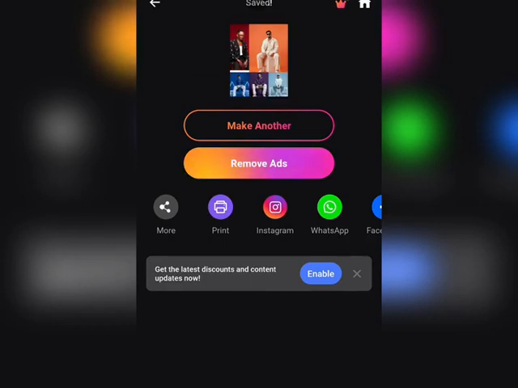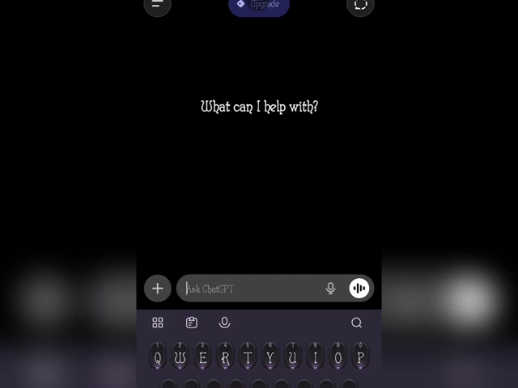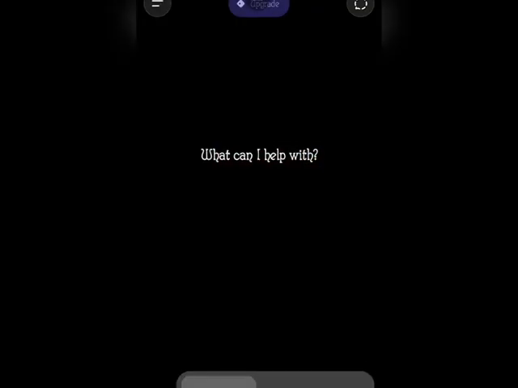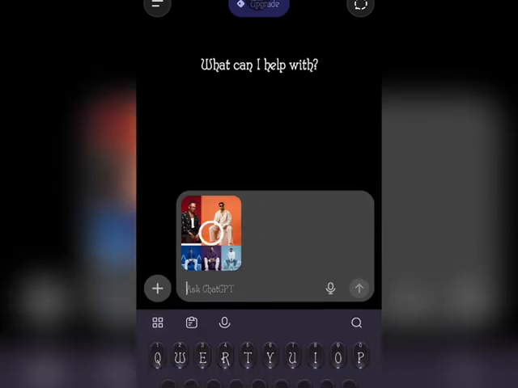Now let's go to ChatGPT. Now this is ChatGPT. If you don't know ChatGPT, I've made videos about ChatGPT. You can check this channel and you are going to see the videos. Now let's click on add. We'll click on photos, then we'll click on the image we just collaged together right now. Now these are all the images.